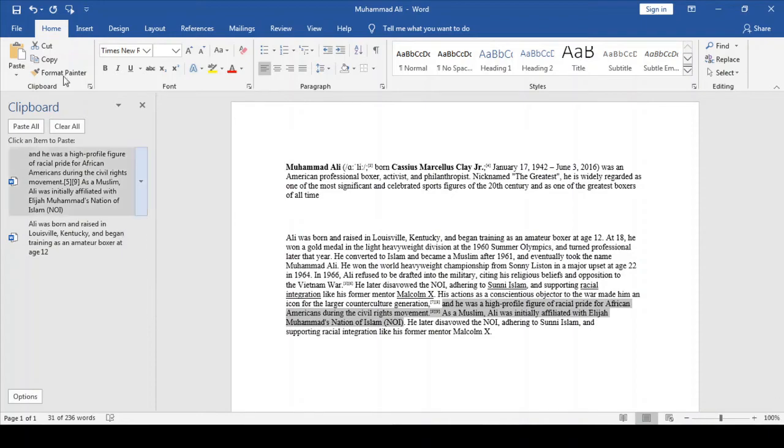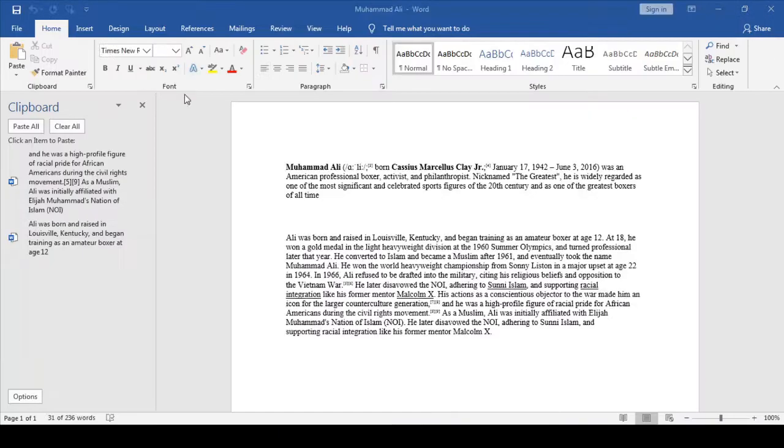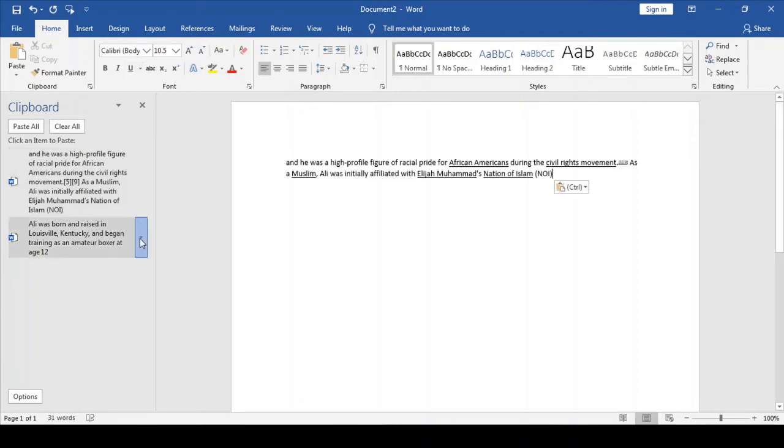If I want to paste them in some other Word document, I can simply open the other document, as I have done now, and I can paste these two. I can simply say paste. So this is now pasted, and I can paste this as one. So for multi-pasting we use the clipboard. This was my third trick.